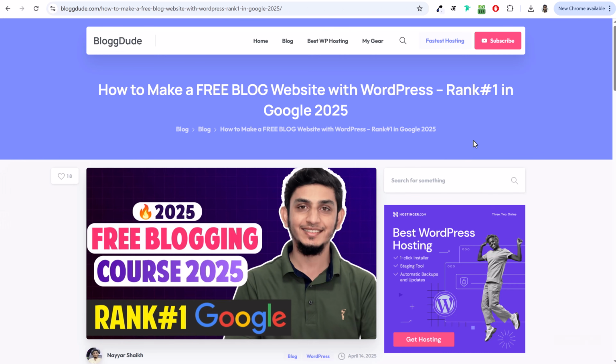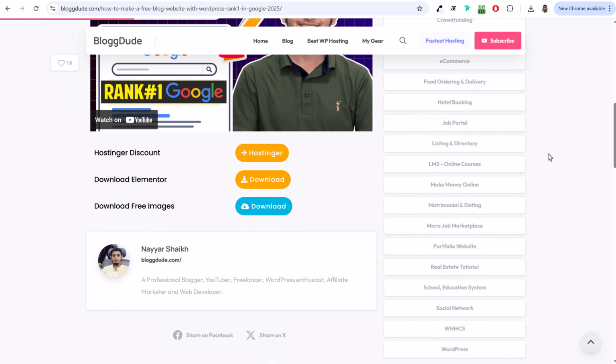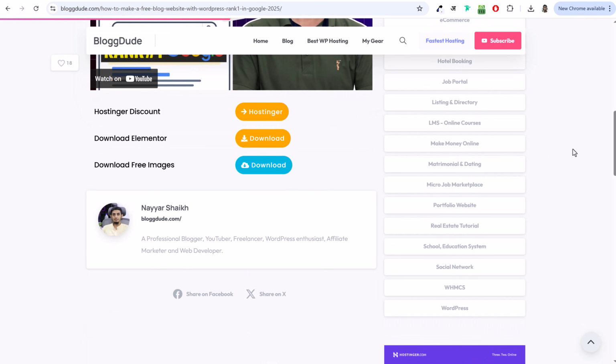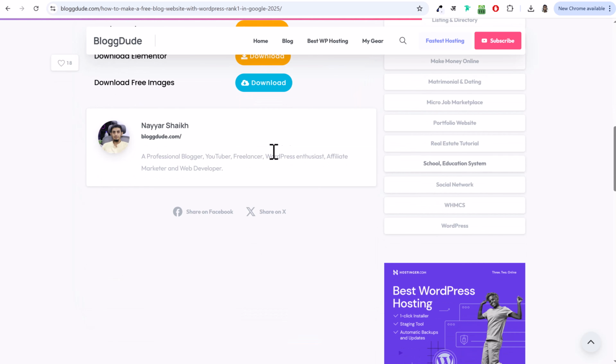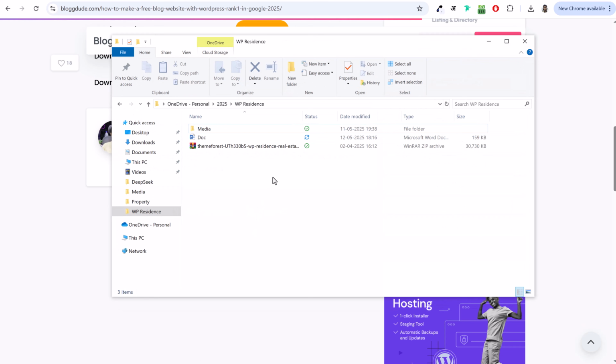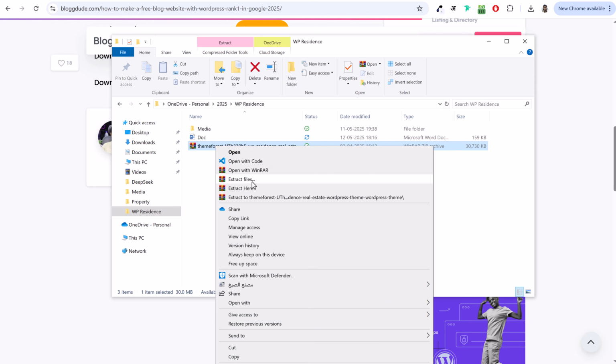If you click on that link, you will be redirected to a page like this. Whenever I create a video tutorial, I always create a blog post for that. At the bottom you will see download free images. Once you click on this blue download button, you will download a zip file. Once you unzip this file, for example, you have to right click and click on extract files.